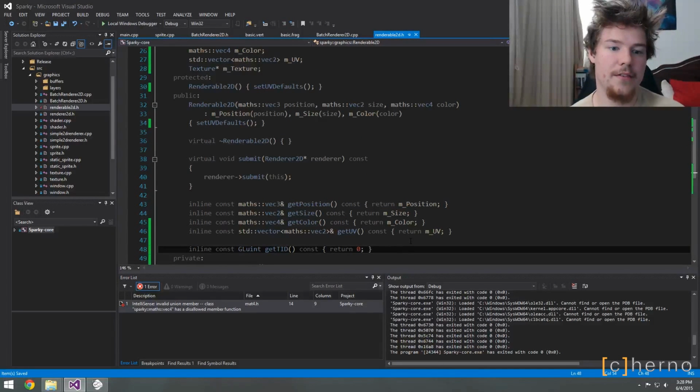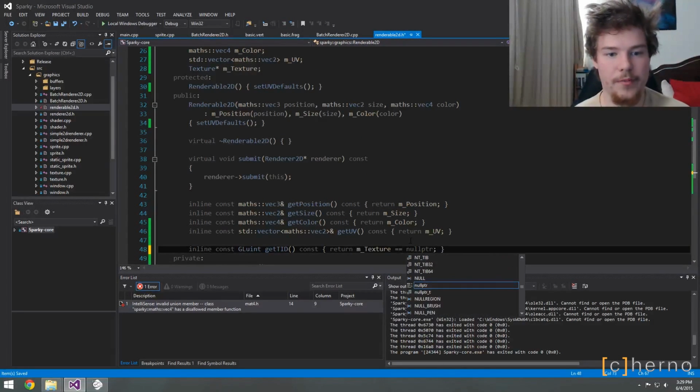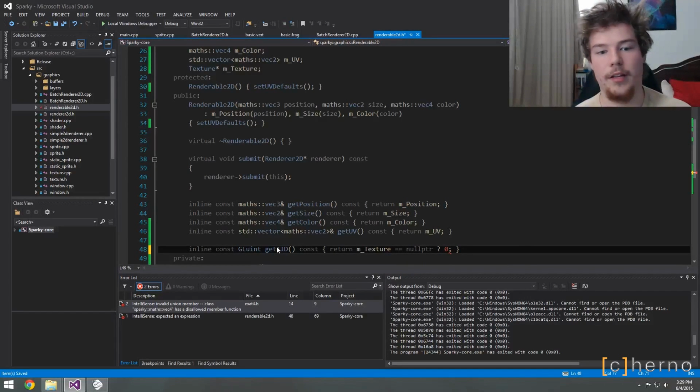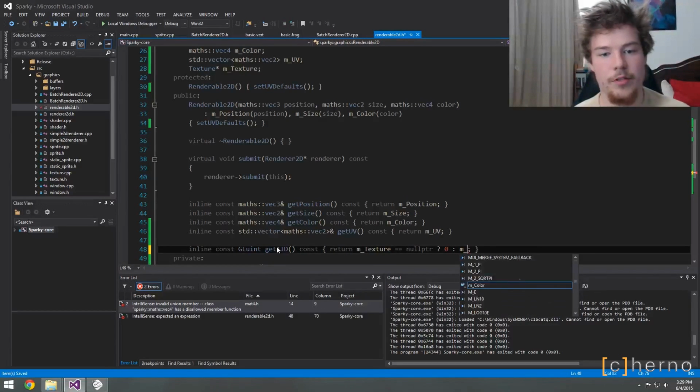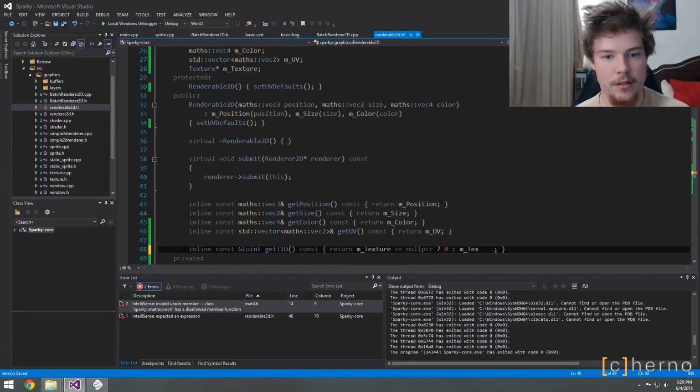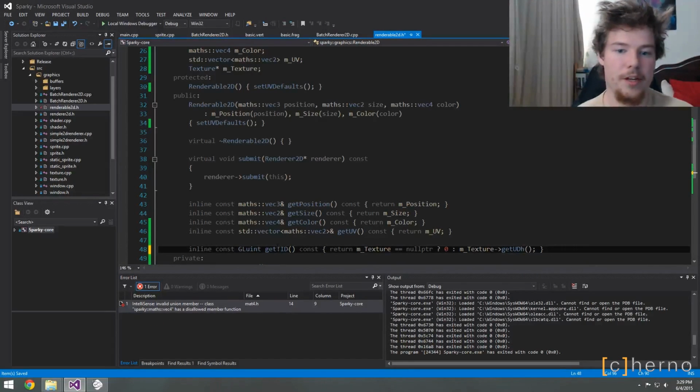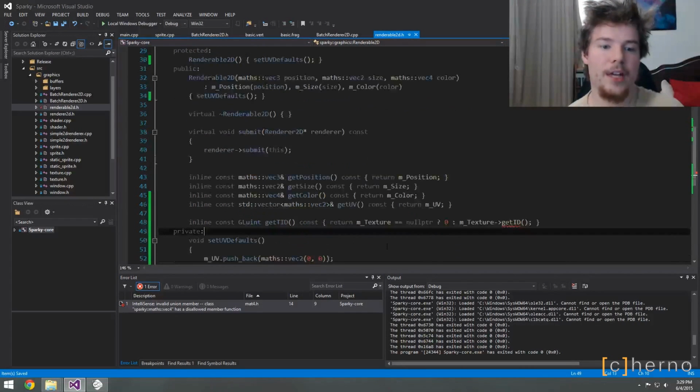It'll check to see if mTexture is a null pointer. If so, well, we are returning an unsigned at this point, so we'll say something like, let's return 0. Else, we'll return mTexture dot or arrow get ID, okay, which I'll have to add to the texture in a minute. Okay, that's our basic plan.